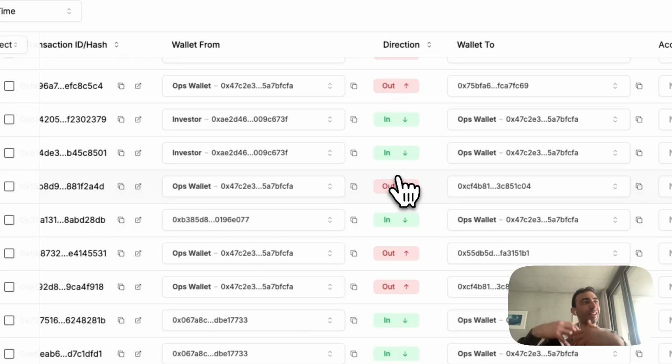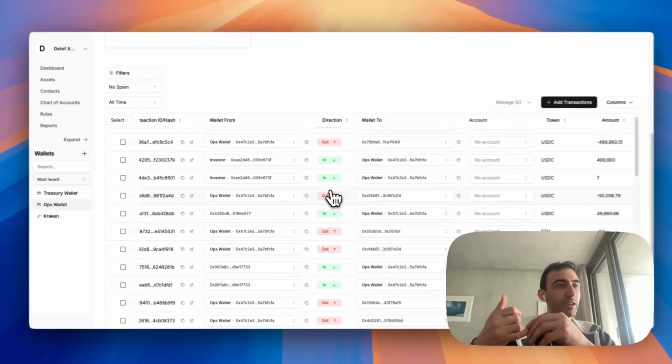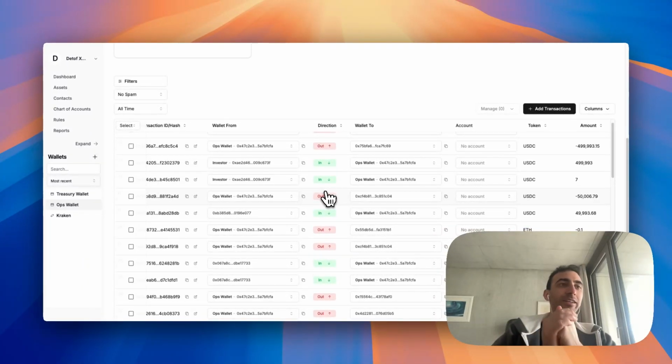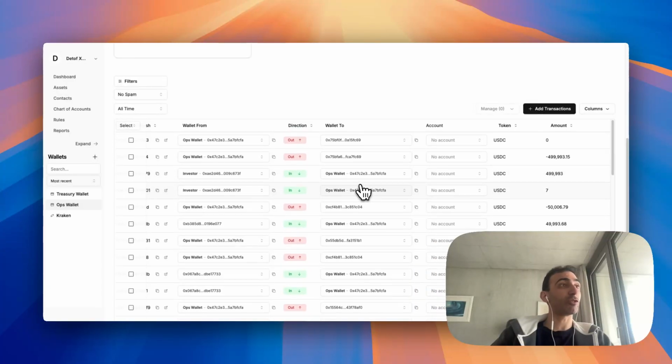What you're doing here is you're just building this equity that you're later on going to use to label the different transactions in different accounts, which I'll show you. But it's important to run this first through.